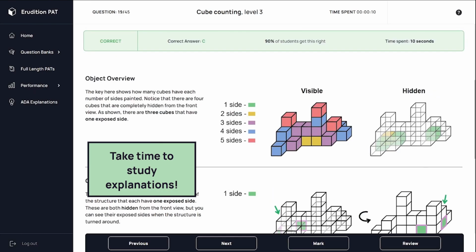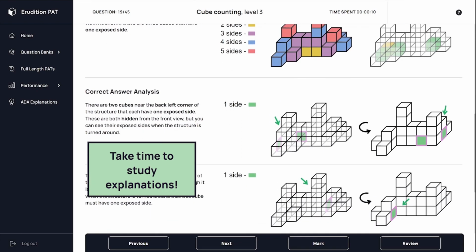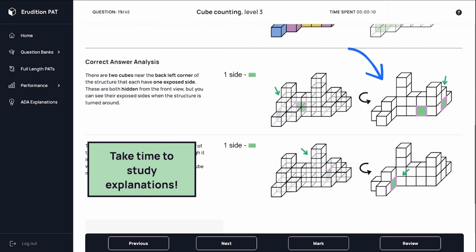And lastly, our cube counting explanations are really helpful for teaching you how to analyze the structures by showing transparent versions of each structure as well as turned around versions. Be sure to study these structures and make sure that you're visualizing things correctly in your mind.